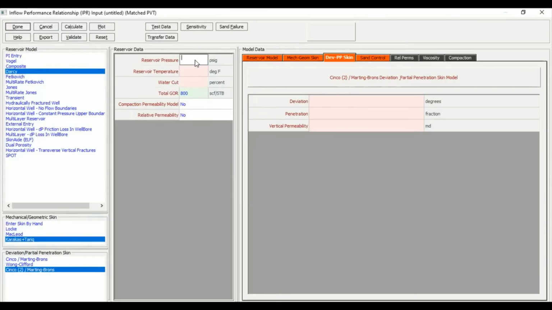Reservoir pressure, 5200 psig. Reservoir temperature, 210 °F, 0 water cut, and total GOR of 800 standard cubic feet per stock tank barrel.